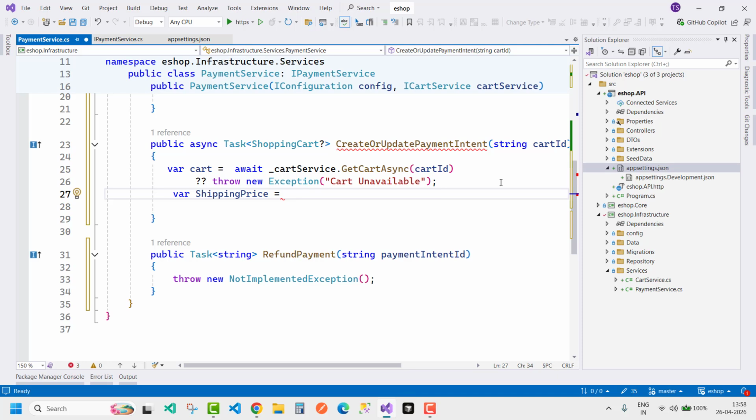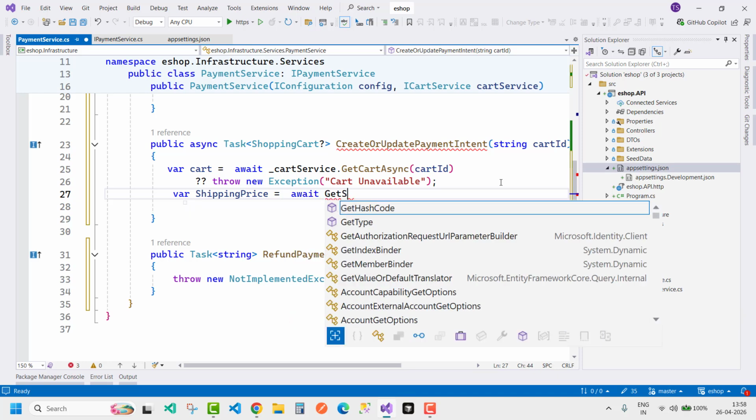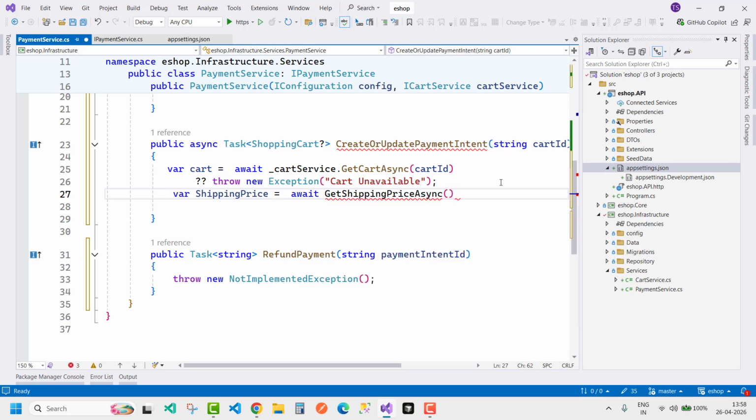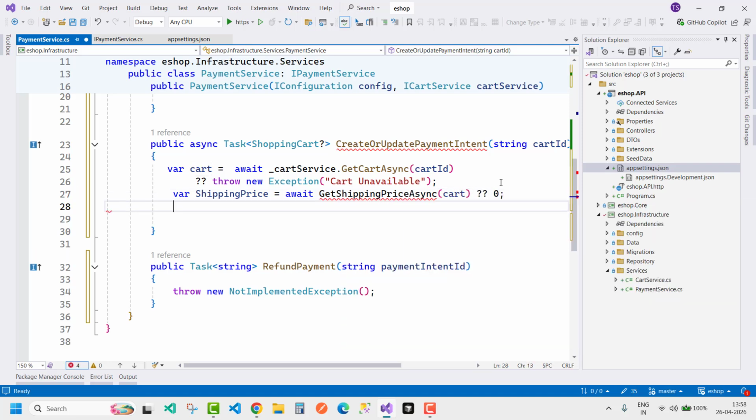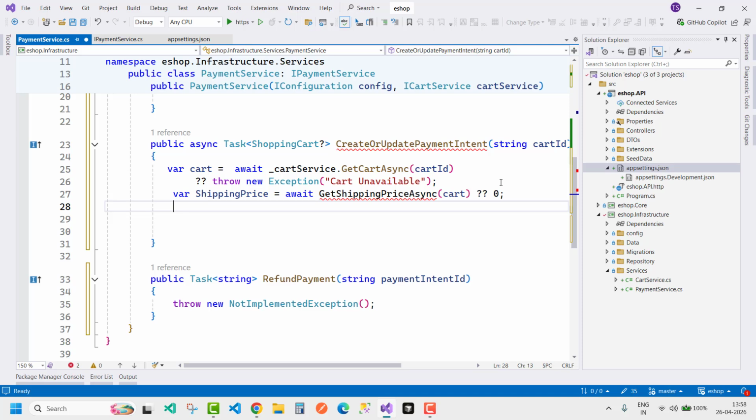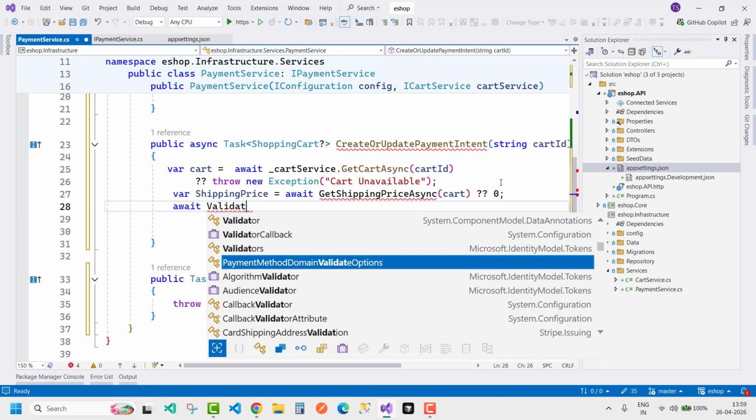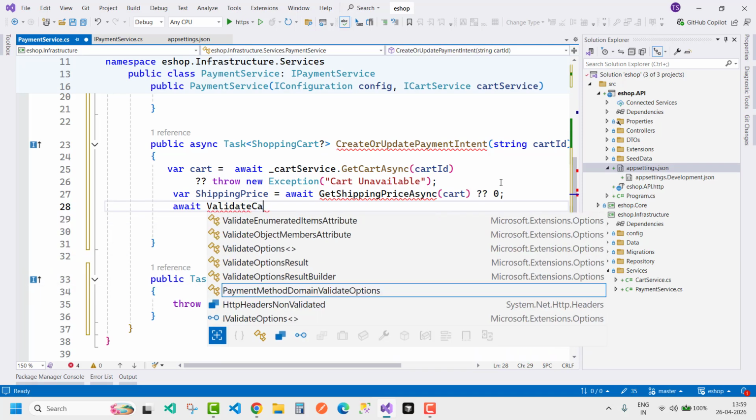Now the next one is to calculate the shipping cost. Okay, so what is inside the cart? Cart is actually a shopping cart, and inside the shopping cart we have an ID of type string and the list of cart items, and the cart items are related to the product items. And also you can add more properties inside your shopping cart, like the delivery method ID, the client secret, and the payment intent ID.